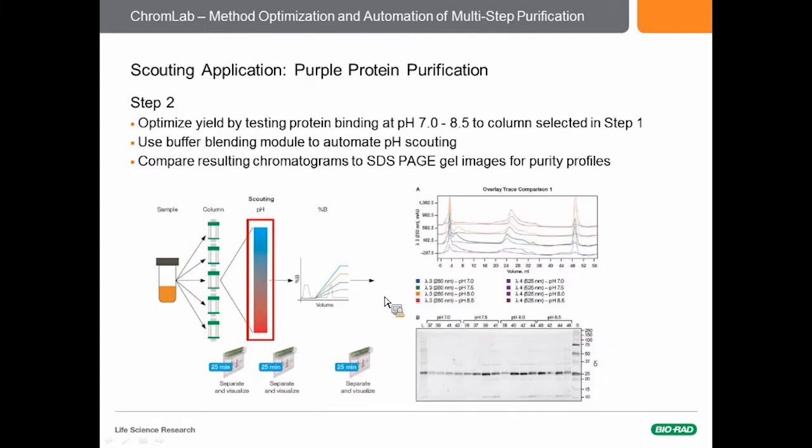Now with the best column chosen, we next optimized the method's buffer pH. Utilizing the buffer blending valve and the pH scouting option in the ChromLab scout feature, we tested binding of Prancer Purple protein to the Nuvia Q over a pH range of 7 to 8.5 in an automated queue of 4 runs. Although the protein bound well to the Nuvia Q at all tested pH, at a higher pH more contaminants began to bind to the column, and so to minimize contaminants, a buffer pH of 7.5 was chosen.